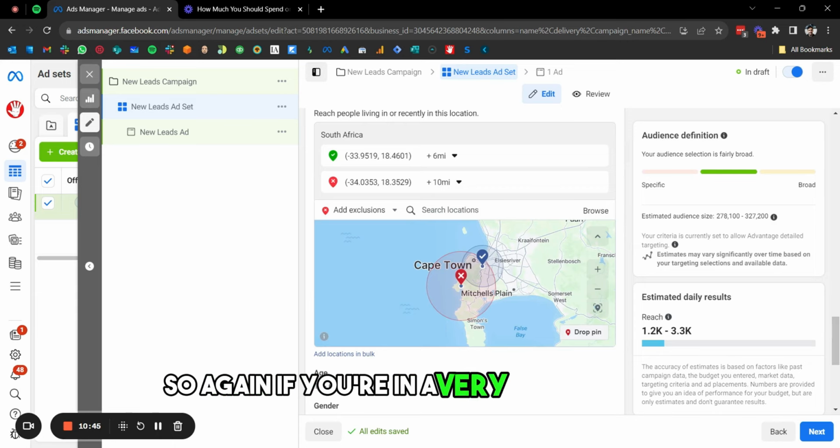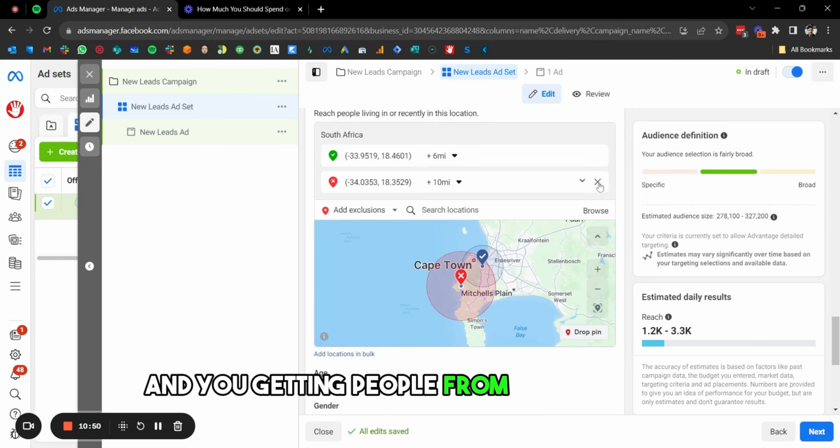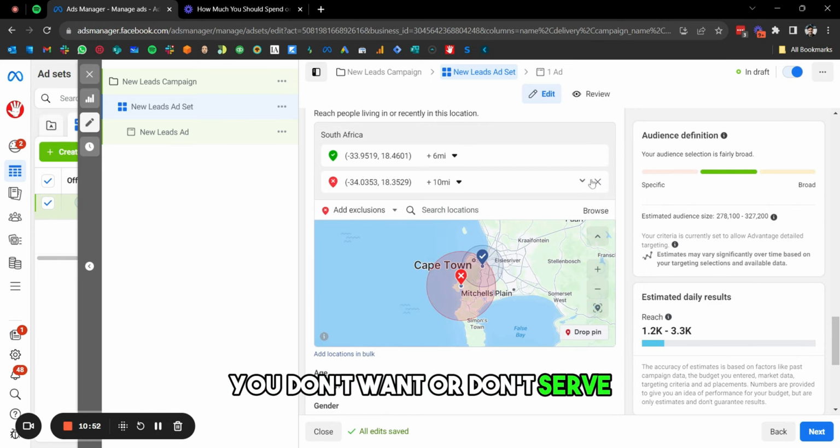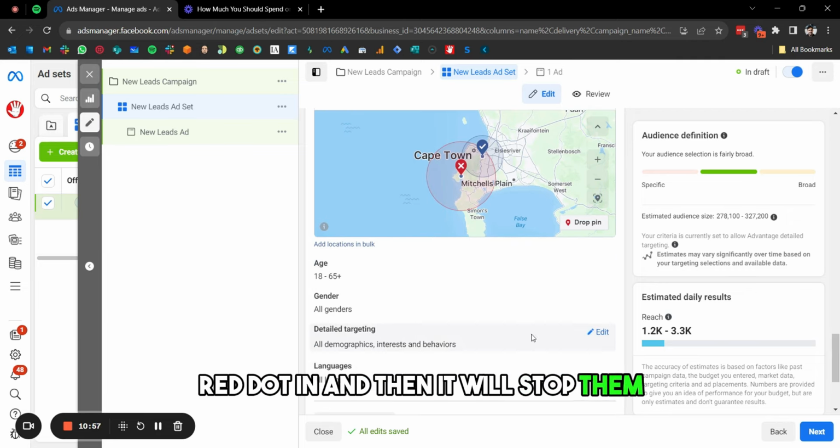So then it just basically blocks people from that area. So again, if you're in a very tight area, and if you start running an ad and you're getting people from a specific area you don't want or don't serve, add that red dot in, and then it will stop them there, which is great.